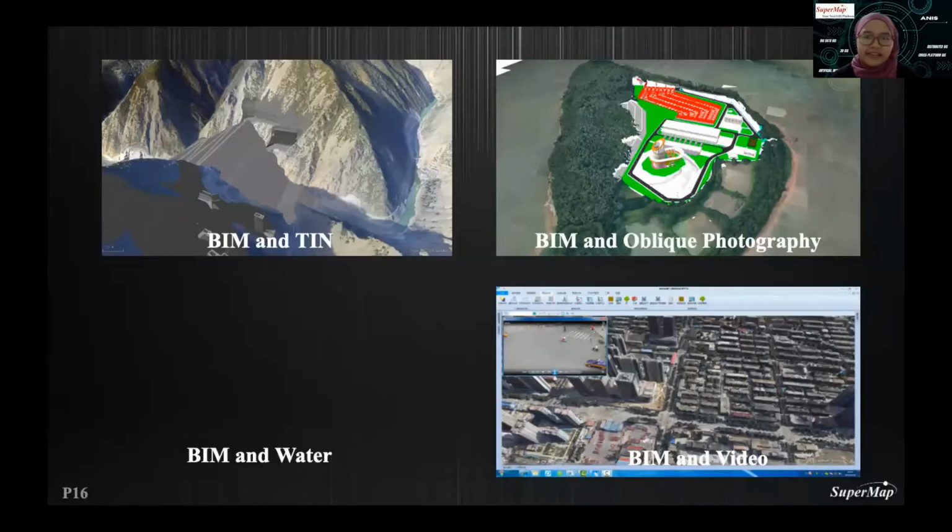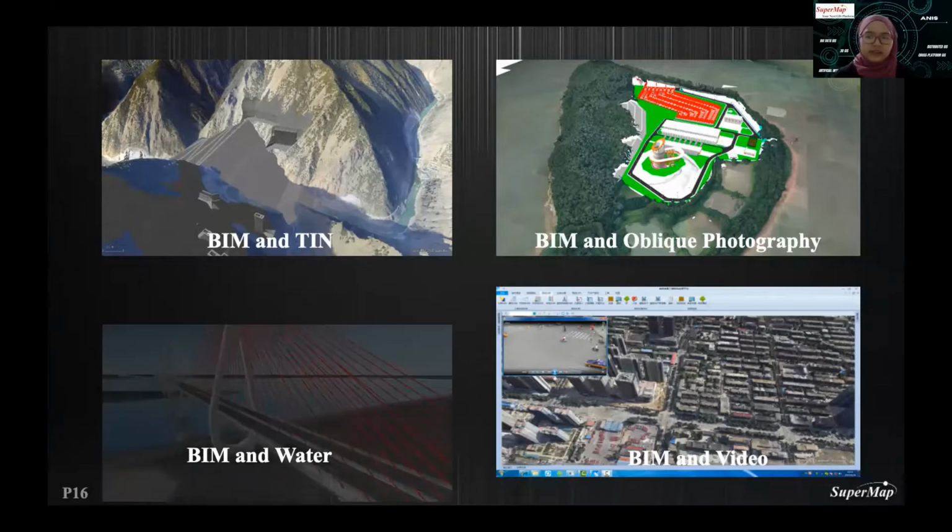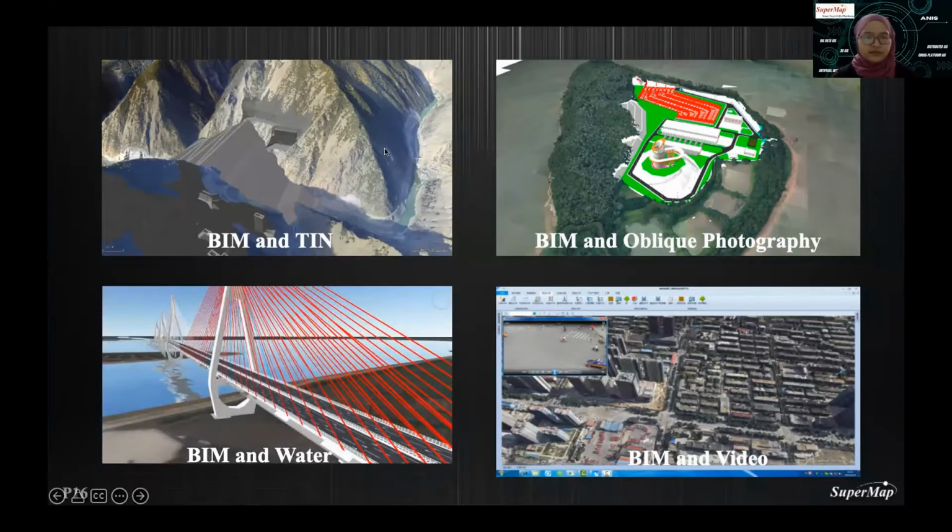Okay, so in CIM, we need to match multi-source format data. So it also includes matching BIM data with multi-source data. With the continuous accumulation of large-scale 3D data, the integration and matching of multi-source data becomes particularly important. In this figure, it shows that BIM can be integrated with 3D data, photographic data, water surface data, and video data.